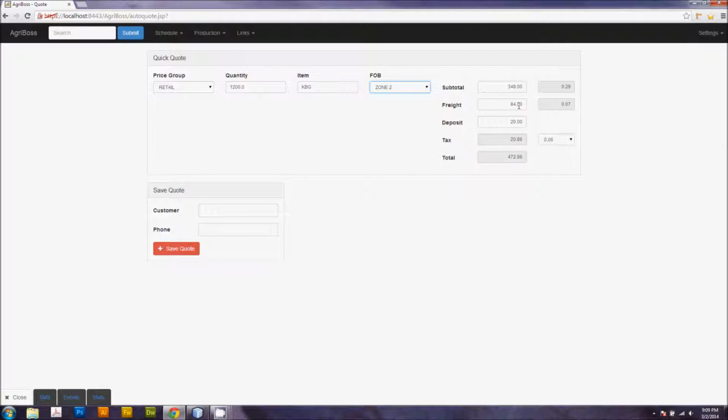Subtotal, freight, in our case it's a unit price per square foot, but you can also have flat rate pricing, or a combination of flat rate and unit pricing with really any quantity increments. So really you can have a pretty complicated pricing structure, and it'll still calculate with this.